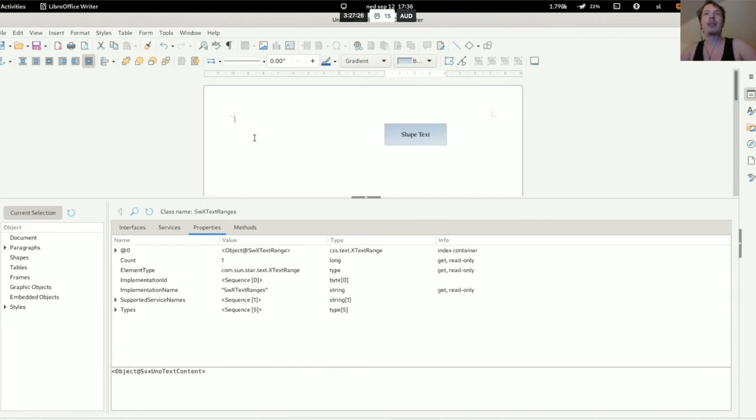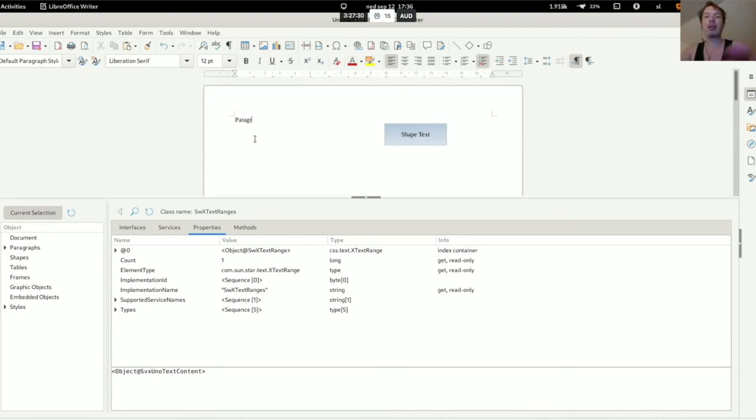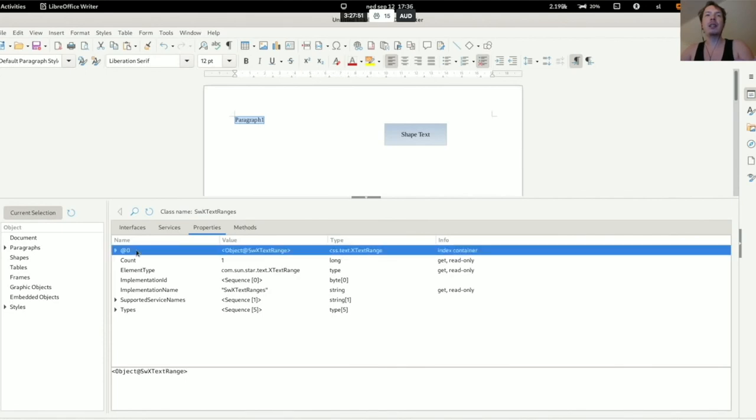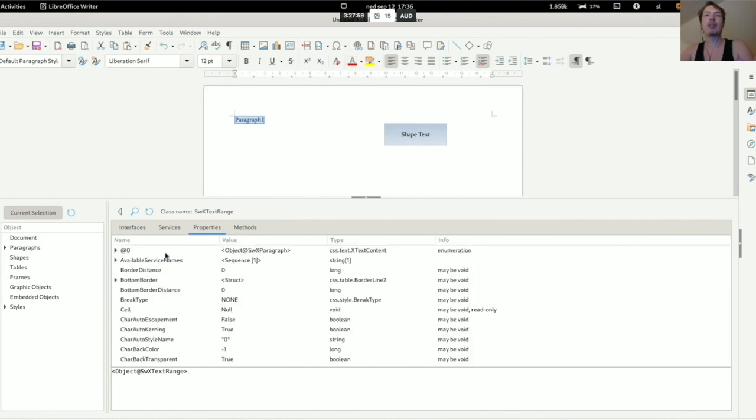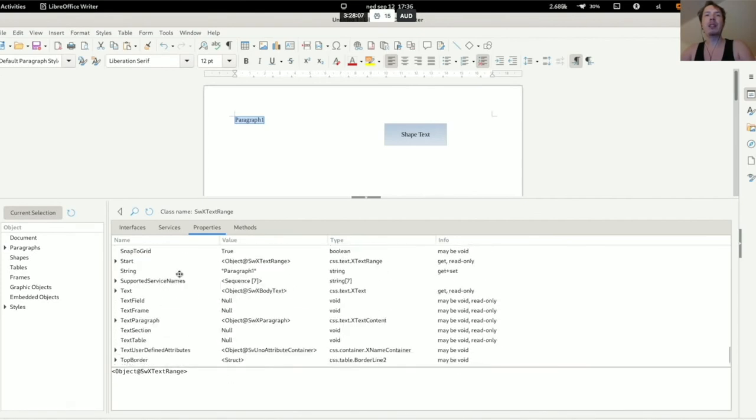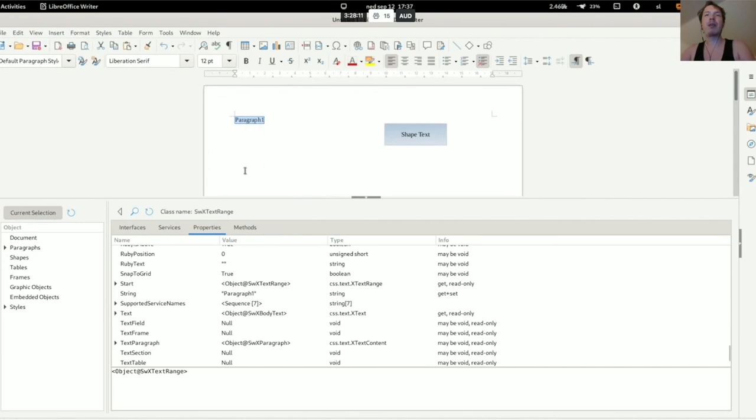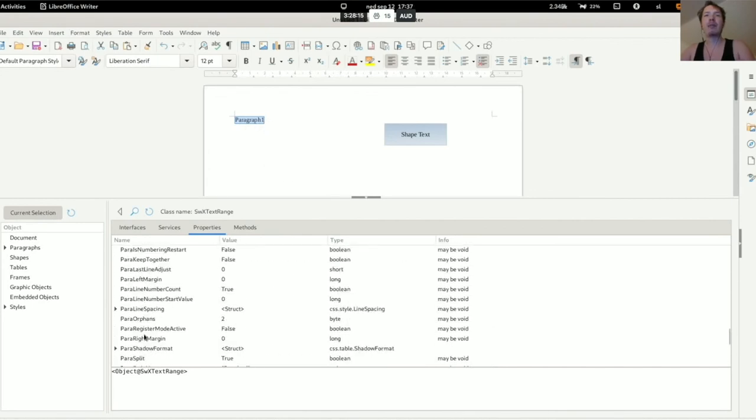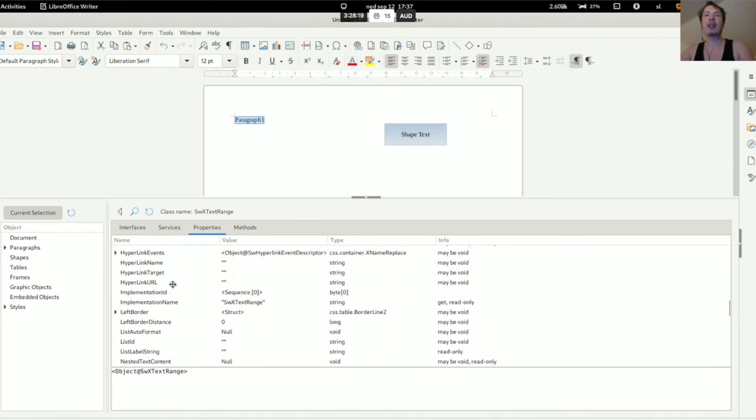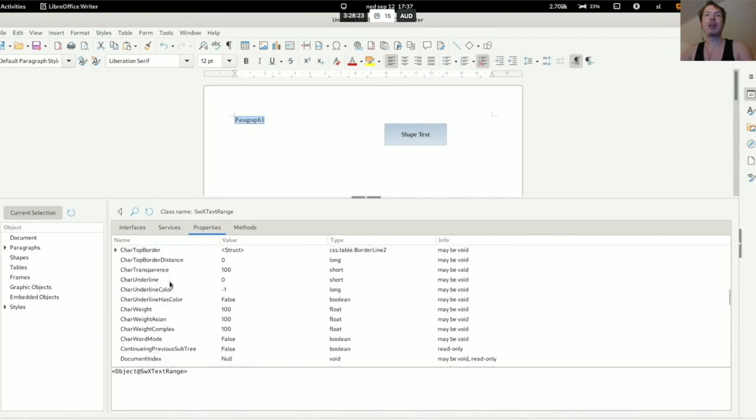So, for example, if we now write some paragraph one, and again select this, we have this SvxTextRange. Now we have to go inside this, because this is again a collection of ranges. We will inspect, and now we are in exactly one text range. We can again see the string, and the string is paragraph one, like we selected here. If we are interested in other properties, we can see whatever other properties we want here.